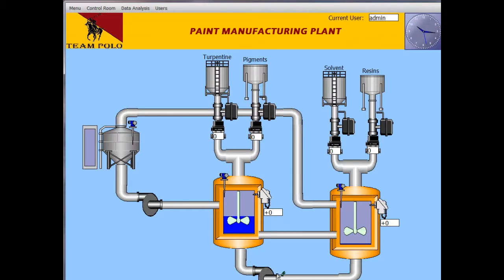Now in process 2, the mixture is transferred from tank 1 to tank 2, in which a pump is used for the transport of the mixture. In process 3, the solvent and reagents are added to the mixture and mixed until the desired color and viscosity is obtained. Now the product is collected and packed.